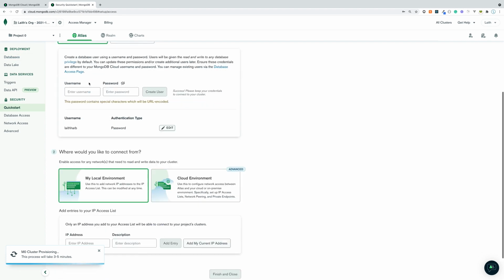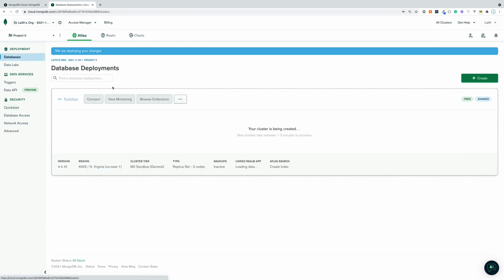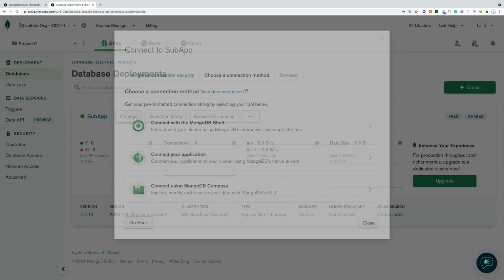Okay, cool. So now what we want to do is create our database. So let's go over here. And as you can see, it's provisioning our cluster. This might take a little bit of time, maybe 1 to 3 minutes. So I'm going to pause this video and I'll be back when this is all set up. Now that we got this up and running, we're going to click on connect.